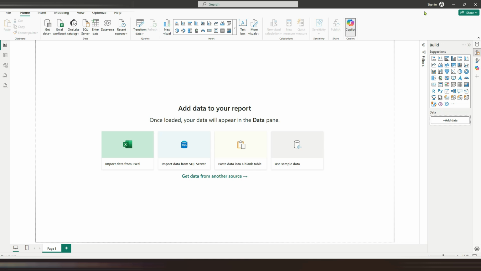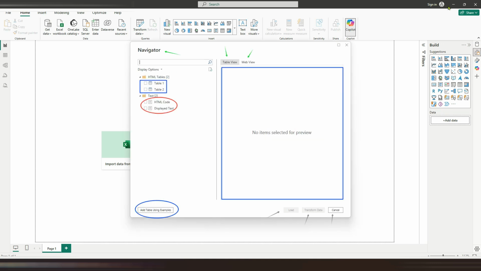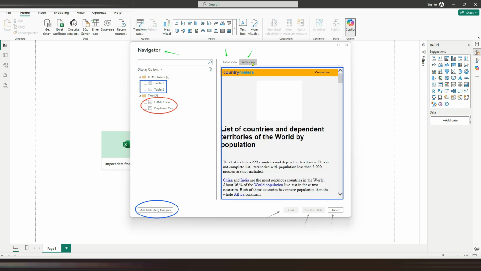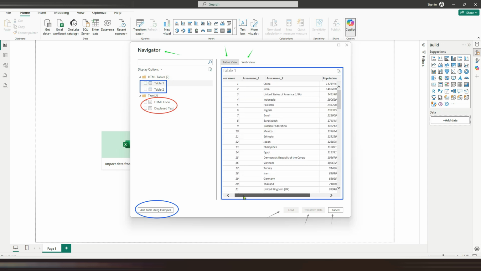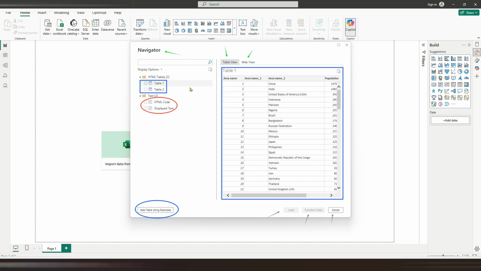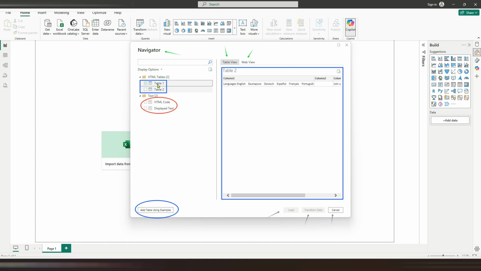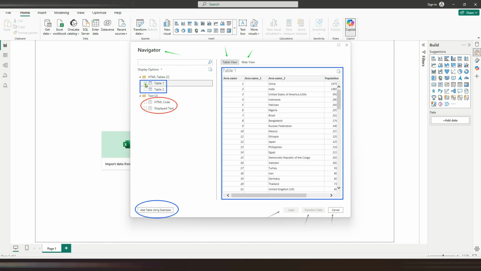Once we paste and click OK, the navigator window will open up. And in the navigator window, Power BI has already identified a couple of tables in that web page, and it has suggested the tables, and there is a table view and web view. There is also another option where we can use add table by examples. In our case, let us try to look at the two tables. Hover over table 1 and we see the data here. And if you go to table 2, it's a different table, so we don't need that. We can pick up table 1, check, and we need to make some transformations.